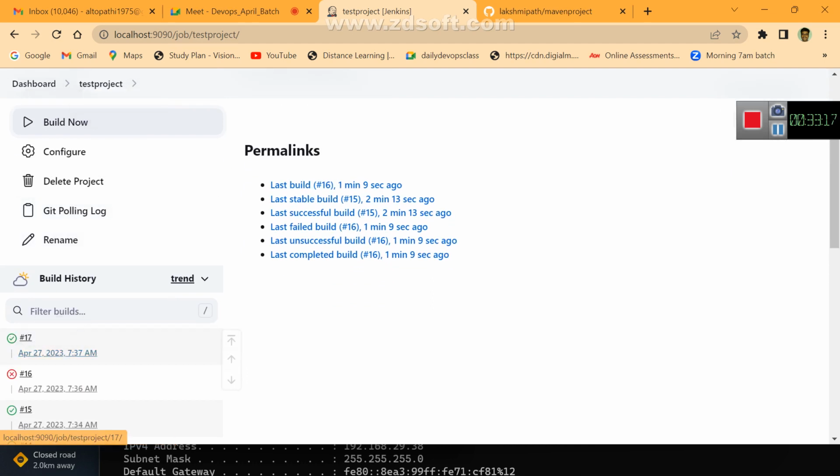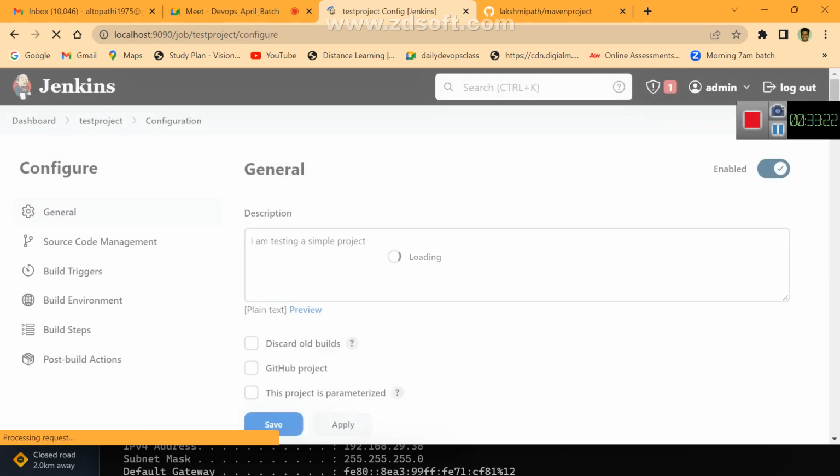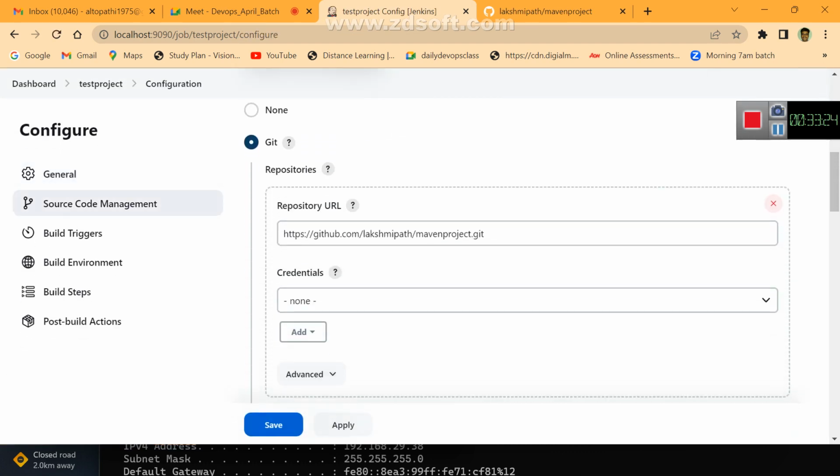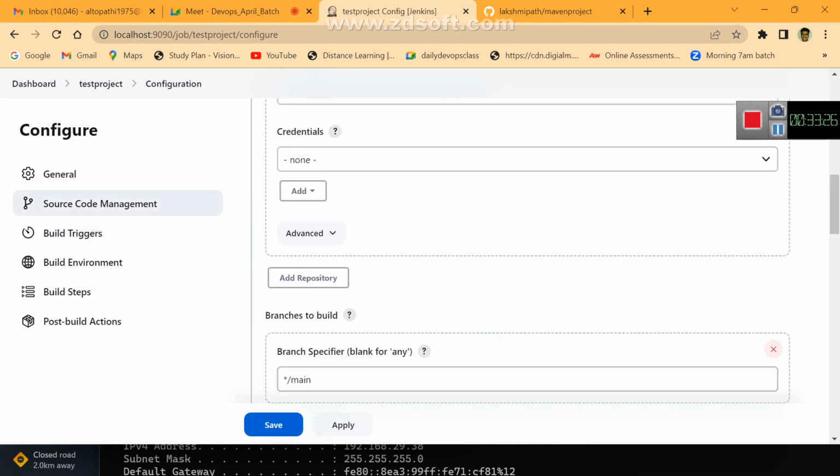Now it is executed, right? Yes. Now observe. Have I set Poll SCM or not? Am I already set it, right? Poll SCM is there or not? Where is that Poll SCM?